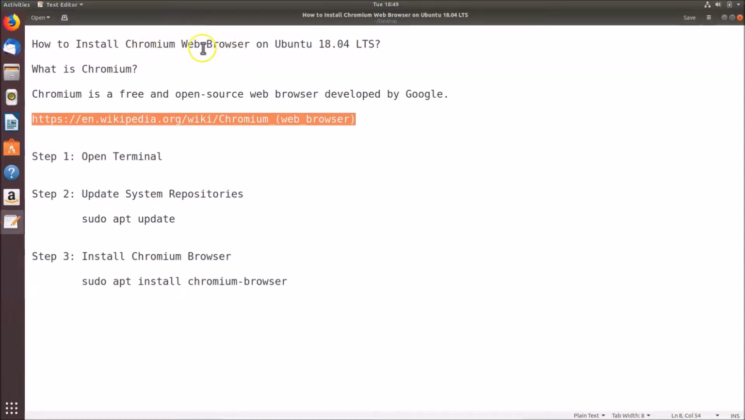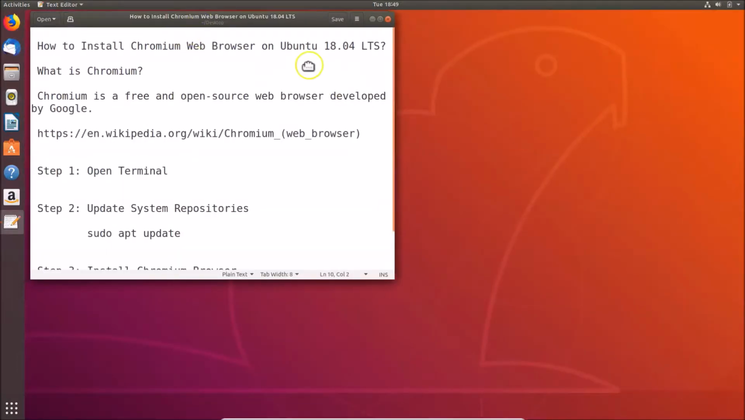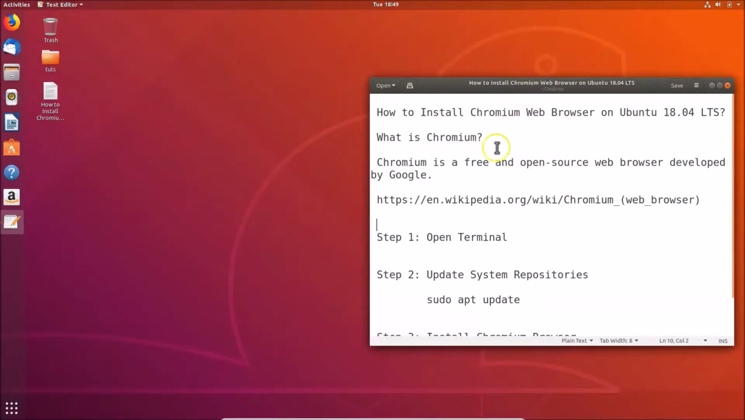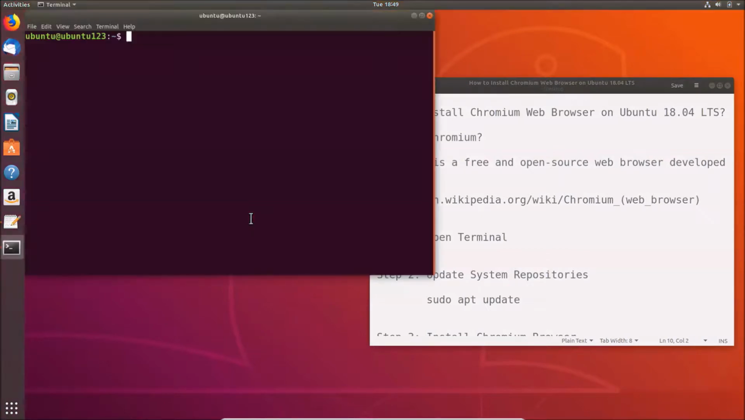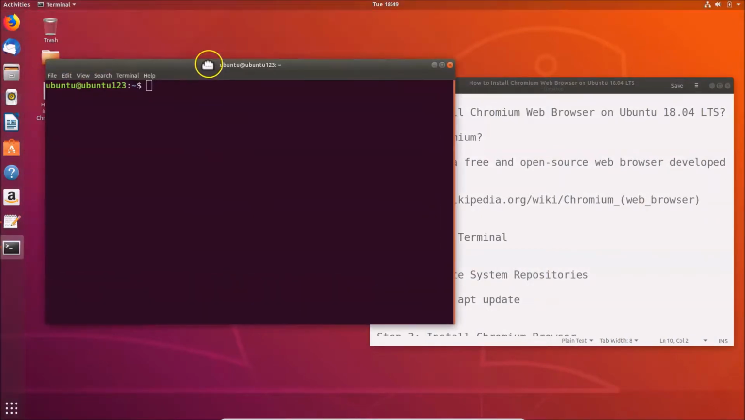In order to install this, we have to follow these three steps. First of all, we have to open the terminal. So let me adjust the window size of this file. Okay guys, so here we have our file. In order to open the terminal, go to your desktop, right click on that, and then click on this open terminal. Okay, so here we have the terminal opened.